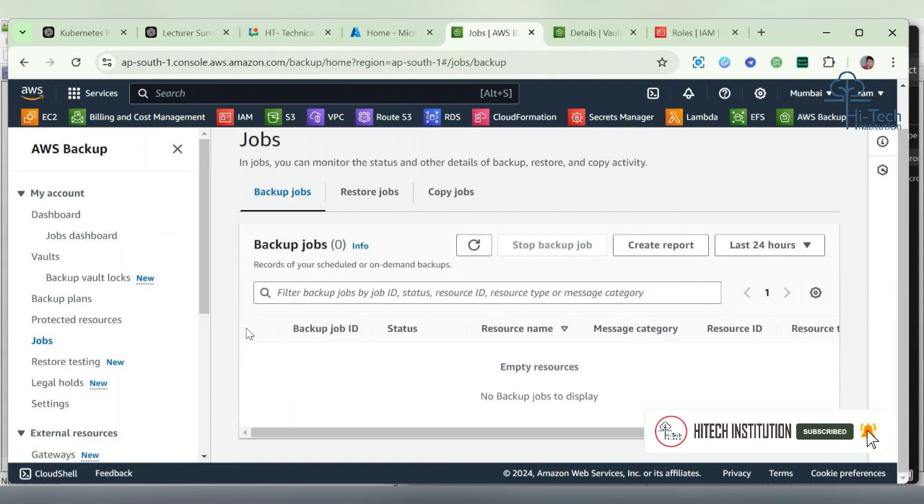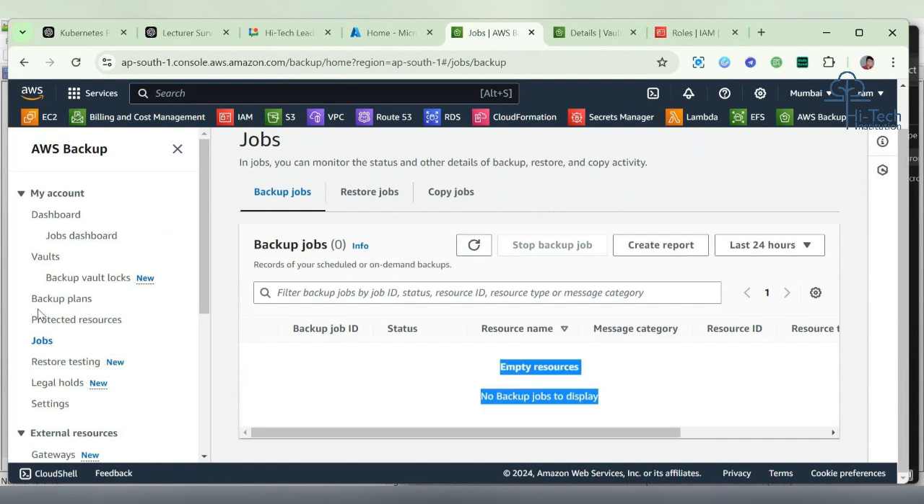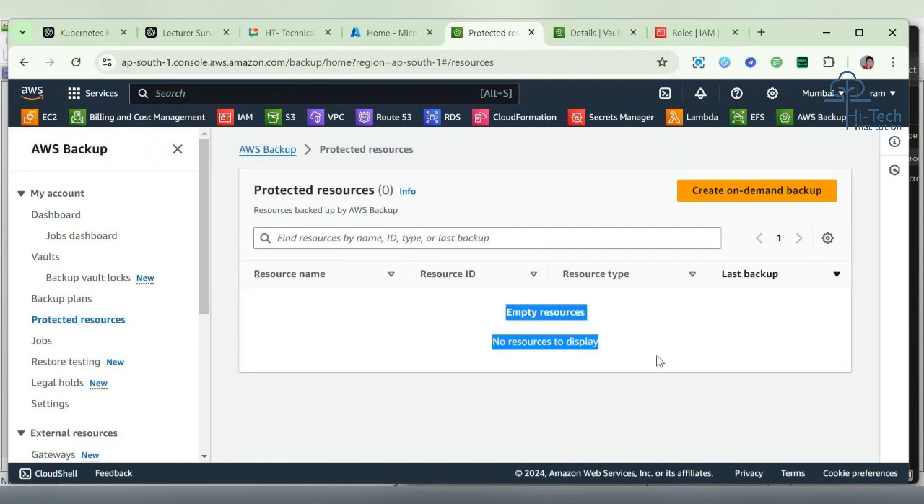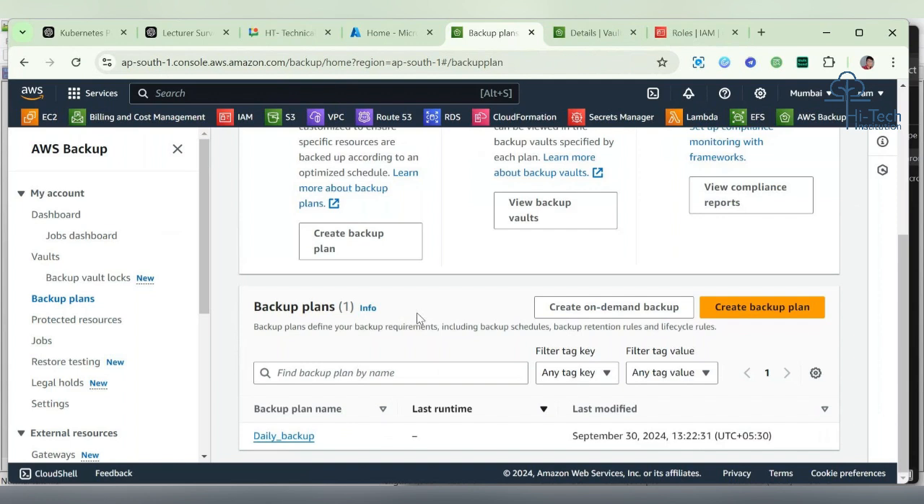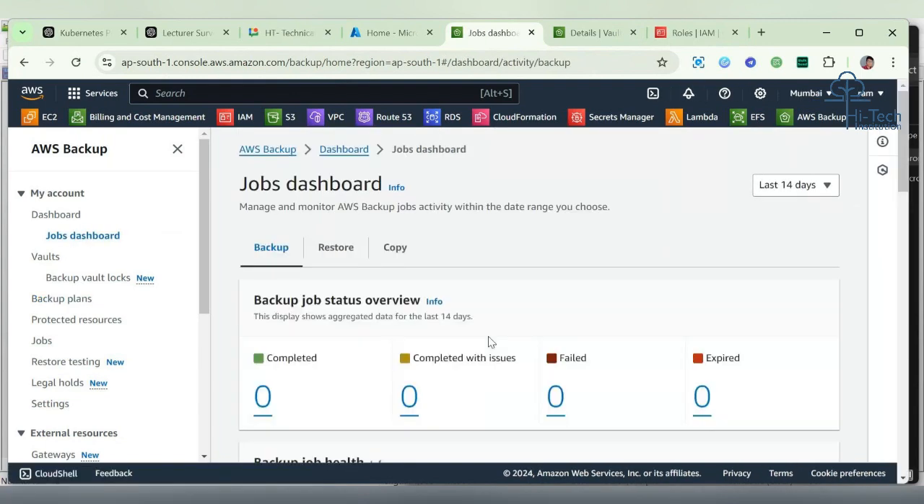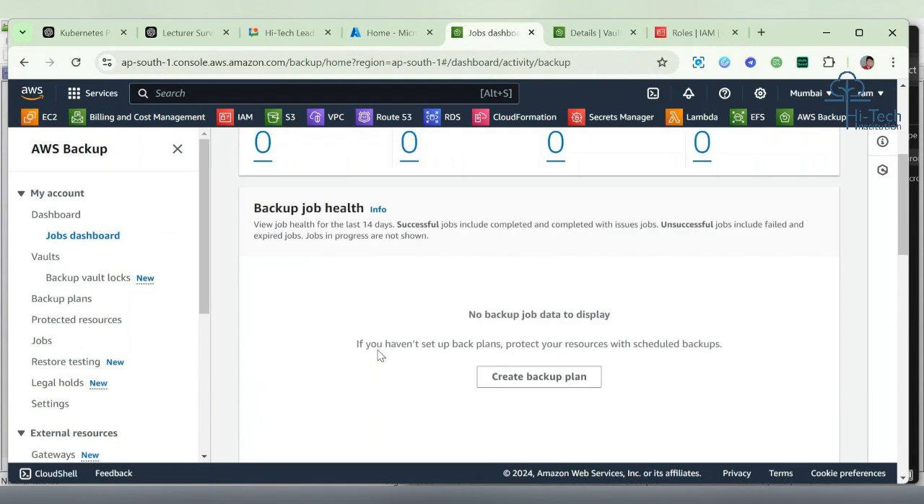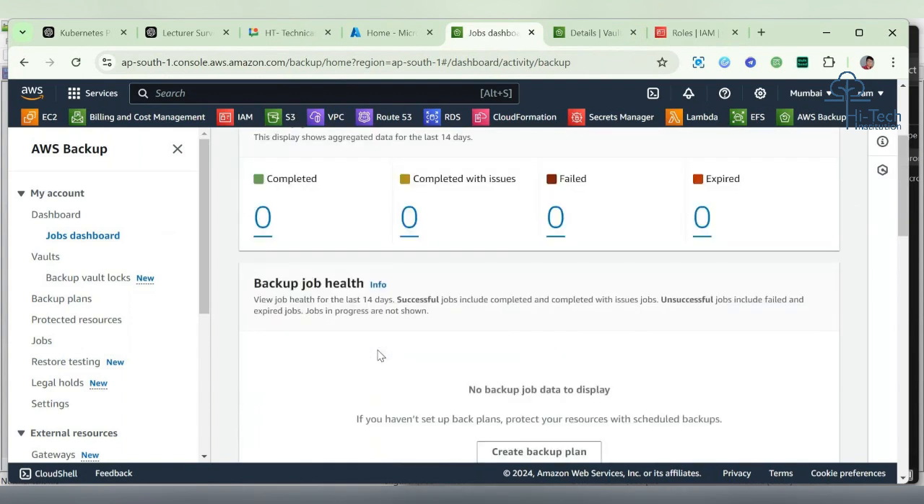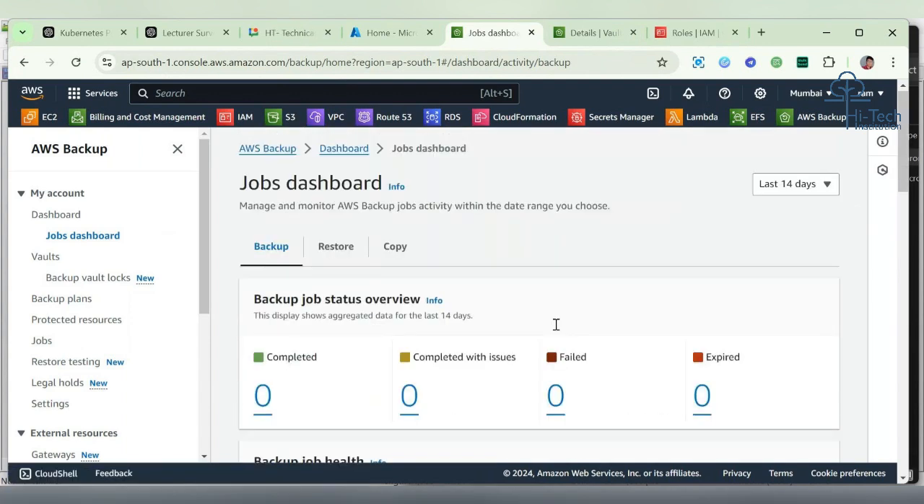See, so far there is no job because, as I said, this one would start backup tomorrow. In that time you can find the jobs. And in that protected resource here, you can find the server. So this is the backup plan which we created. See, last runtime, because just before we initiated, this time and date it won't come because it will start tomorrow. And jobs dashboard here also we cannot find the backup. Here we can get the failed status, expired status, all things we can get it here.